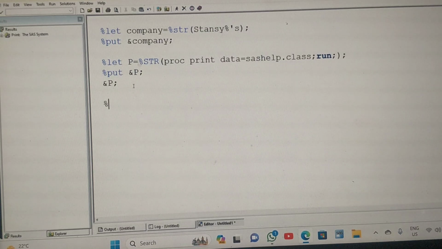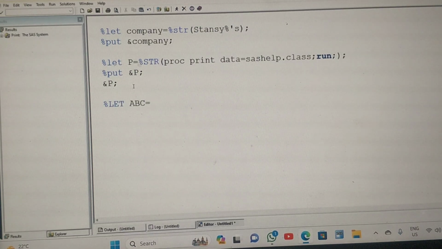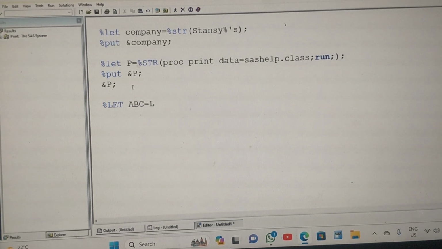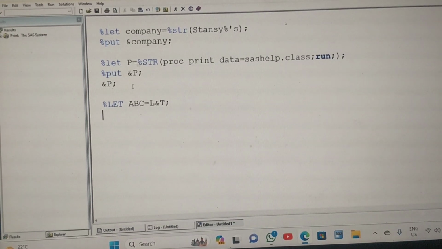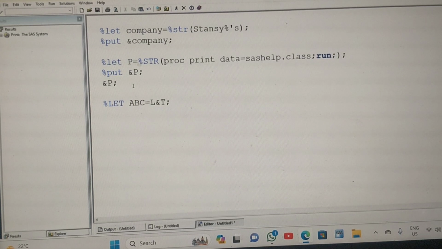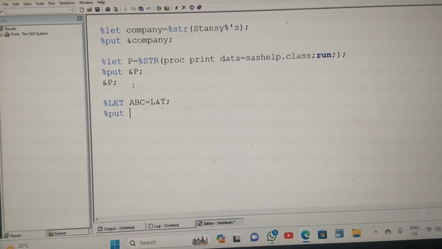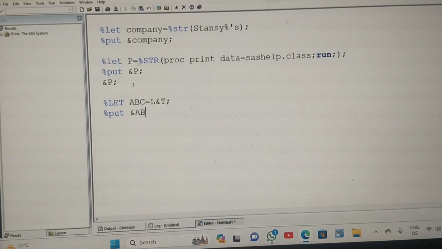Now for example, percentage let ABC is equal to, okay, here LNT. So what is the ABC value here? Anybody? If I am submitting percentage put ampersand ABC, what is the ABC value? We can see it here.